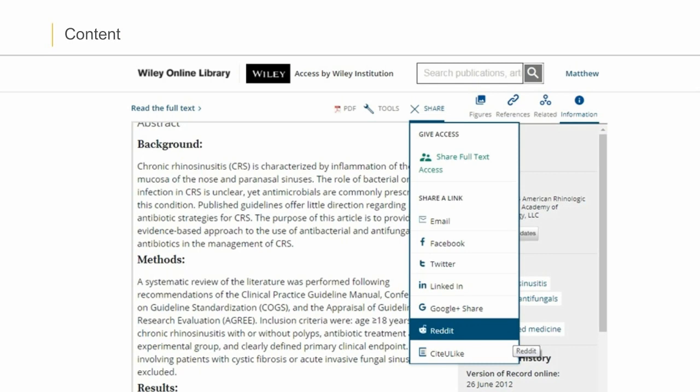If we go back to the article, you also have the ability to share it through various channels, including email, Facebook, Twitter, LinkedIn, Google Share, Reddit, and Site You Like. If you have access to the article, you also have the option to share full text access with colleagues and peers via the link at the top, which will provide a special URL you can share with peers who wouldn't normally be able to access the full article content.